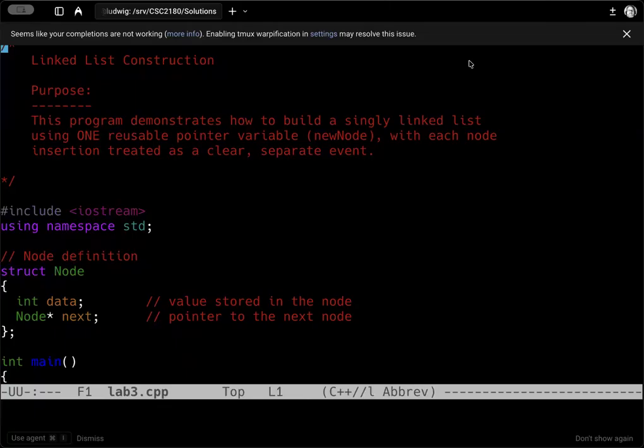Okay, in this video, I'm going to go over some options basically from the lab today. The lab had us create three nodes or three different names, and that's not normally the way we do things. So I thought I would go through and demonstrate how we could have done it with one reusable pointer variable, which we'll call new node. And this is a way that we tend to do it. It's the way we'll do it going forward.